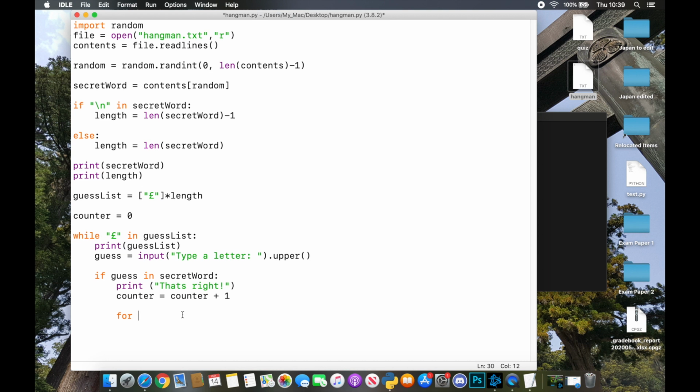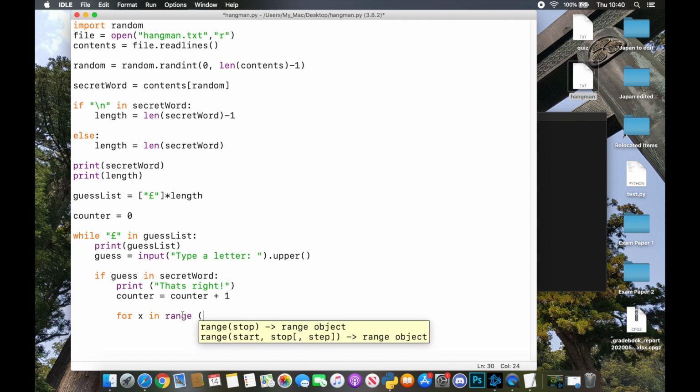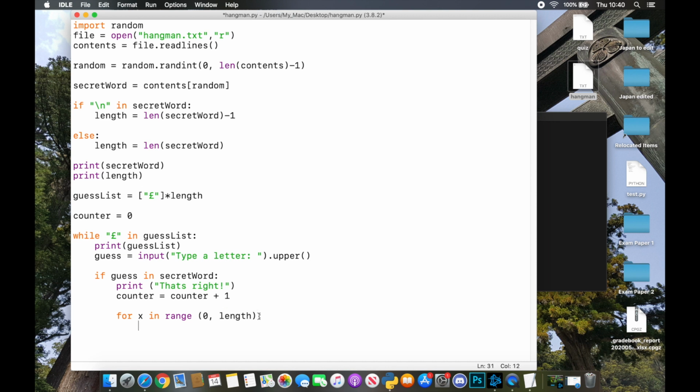So we're going to use a little for loop. So for x in range, and the range we want is between 0 and the length of the word. I'm using this length variable quite a few times, so using it again here. So between 0 and the length of the word, if, I'll explain this in a second, secret word x is equal to guess, list x equals guess.